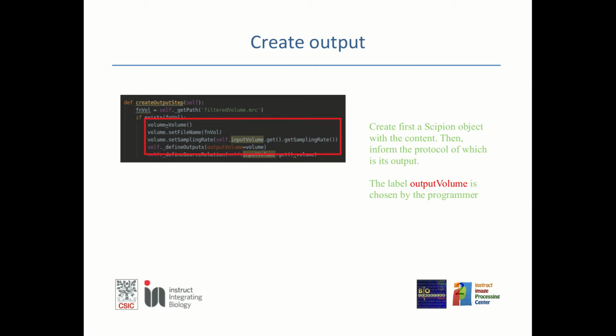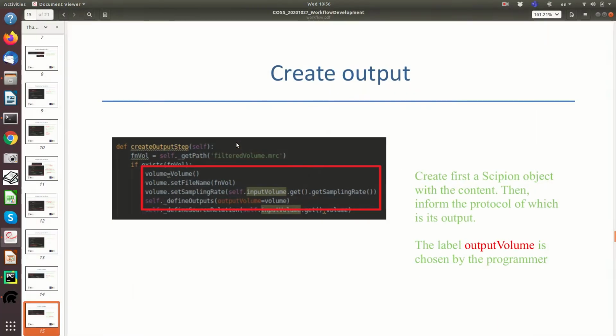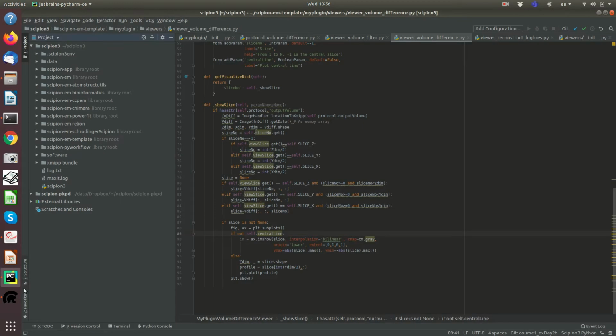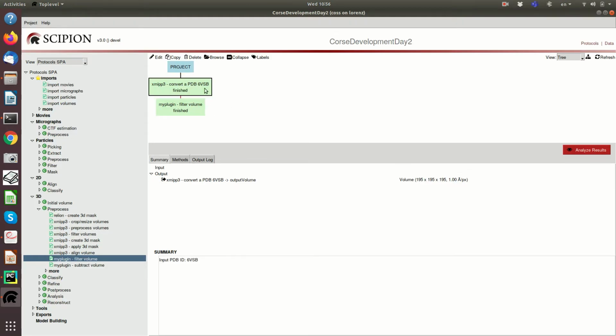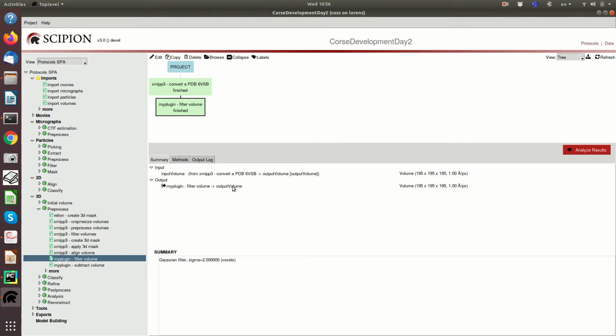The label output volume is chosen by you, and we try to keep the consistency between the names of the output objects, so that here, for instance, you can see we have converted a PDB into a volume. The output is called output volume. We have filtered the volume. The output is also called output volume, but the name is arbitrary. You can put whatever, but if you keep the consistency between protocols, it is easier for the users.